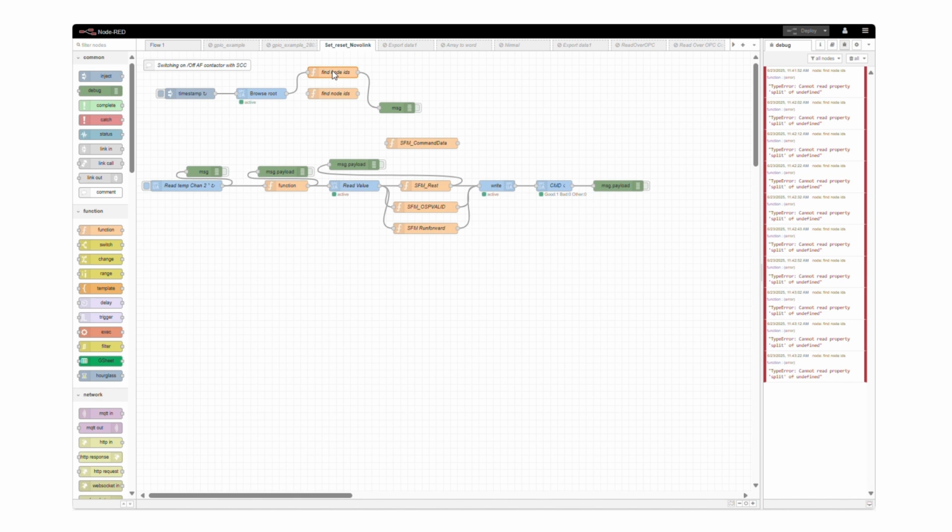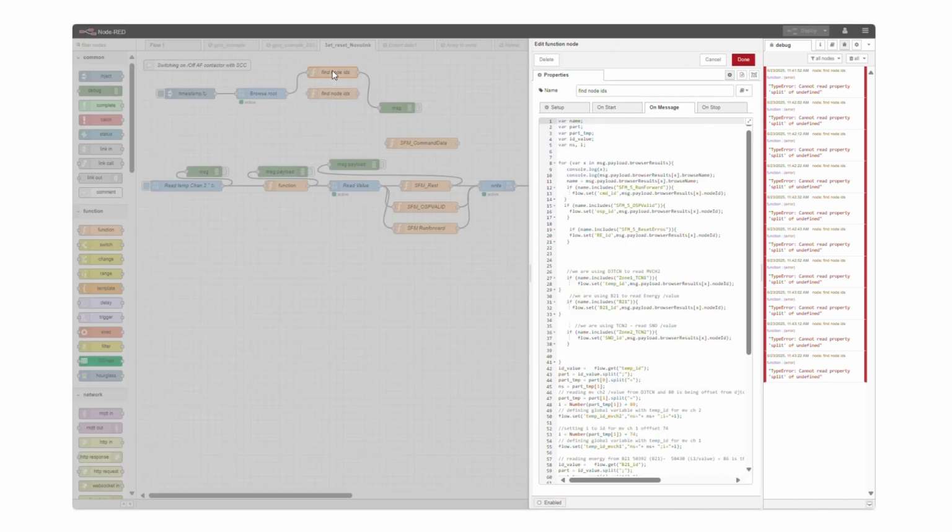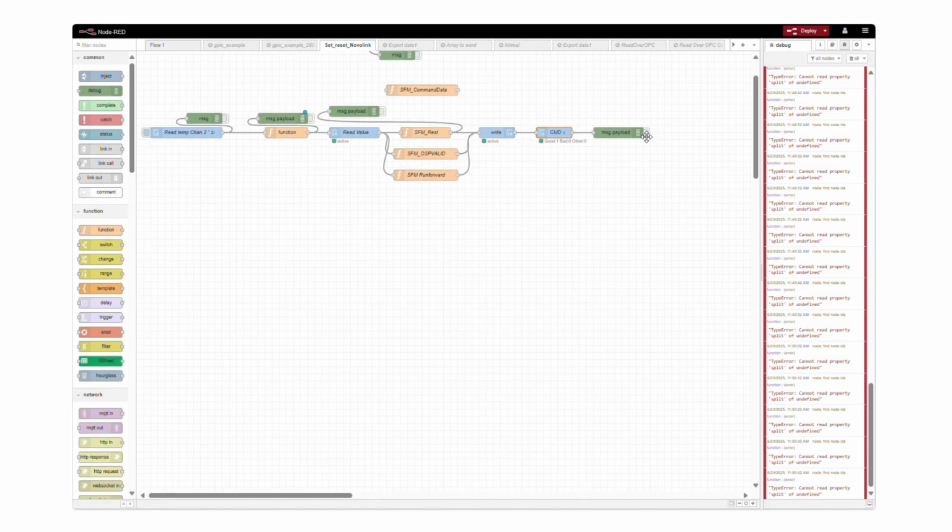Find node IDs is the node in which the variables can be defined using the script. By double-clicking the node, this screen will appear. MSG is used for debugging.